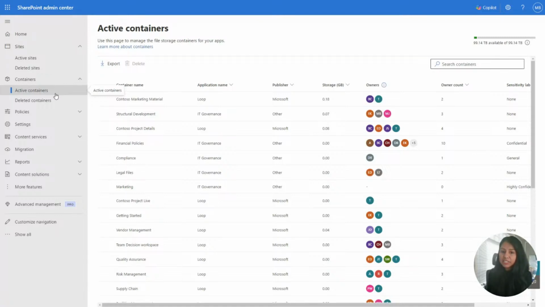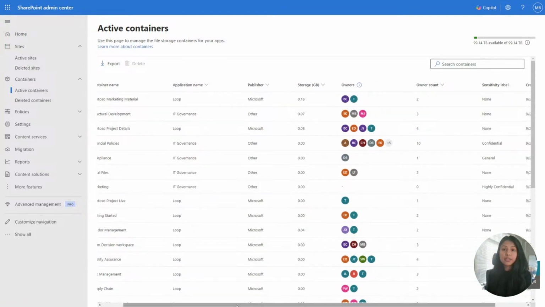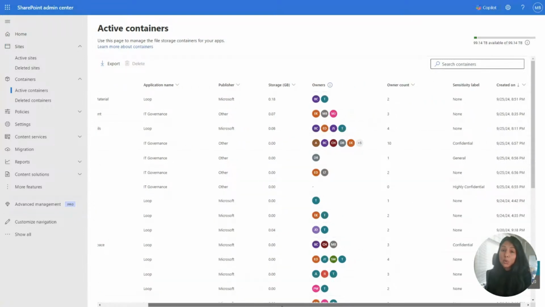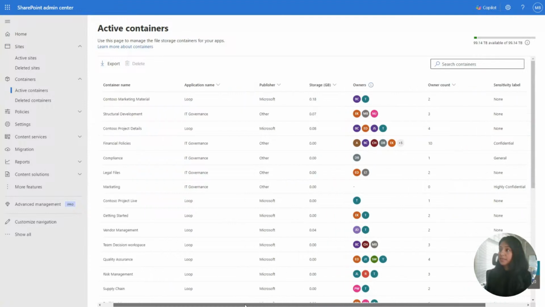As I said, the active containers page lists all the containers in the tenant. So admins can filter the containers by application name if they are only interested in Loop workspaces. There is other information also available for the admins, like container name, application name, publisher. Publisher will tell you whether it's a Microsoft container, in this case Loop, or published by some other application. Information like how many owners there are, sensitivity labels, and when the container was created.